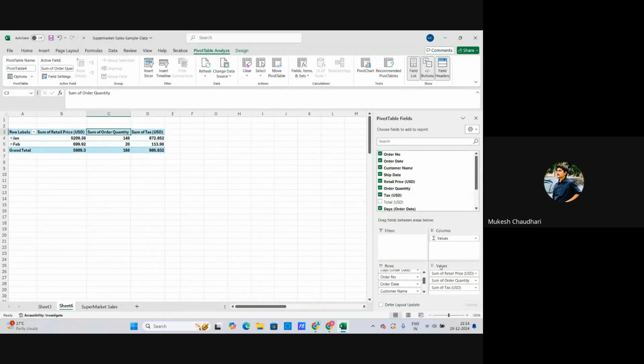If I add tax also, if I add USD also, it will go into values, but values will come as a column here. So suppose these are some summations, like retail price in the January month, and this is the February month retail price, order quantity, sum of the tax that they paid, and this is the total. Okay.